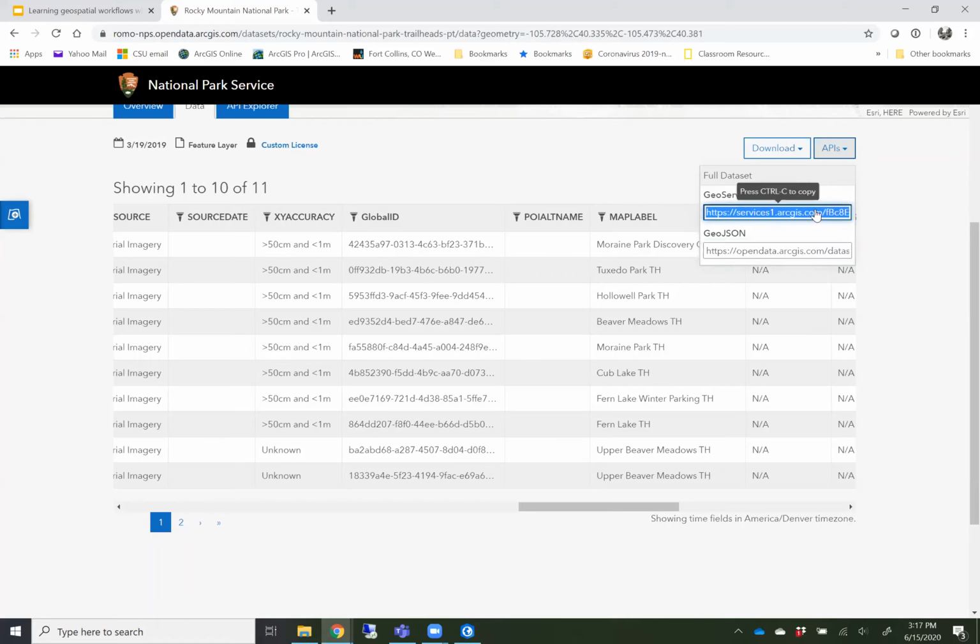So in order to get these, there's a couple ways to do that. And I'm going to show you one way from ArcGIS Pro, and I'll show you a second way when we get to ArcGIS Online, you can get to it from there as well.